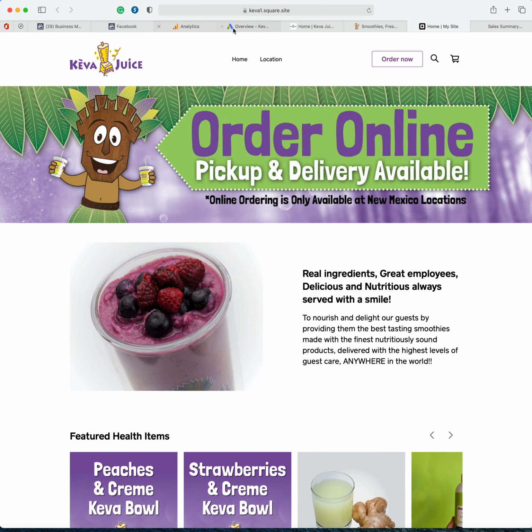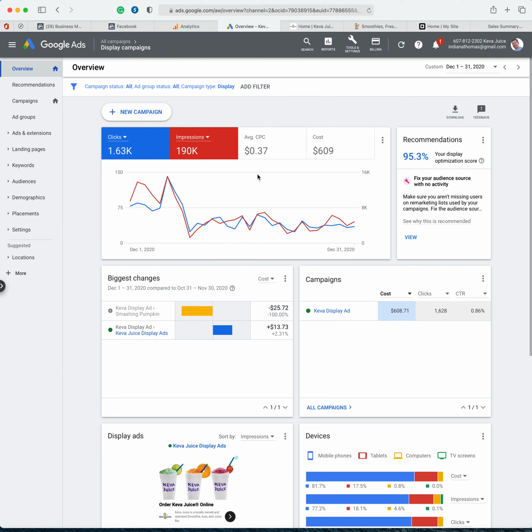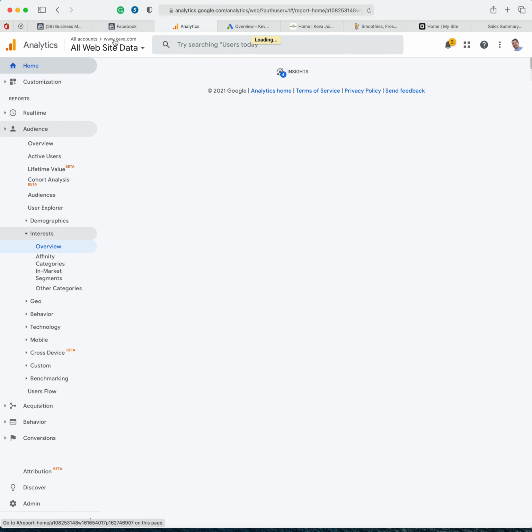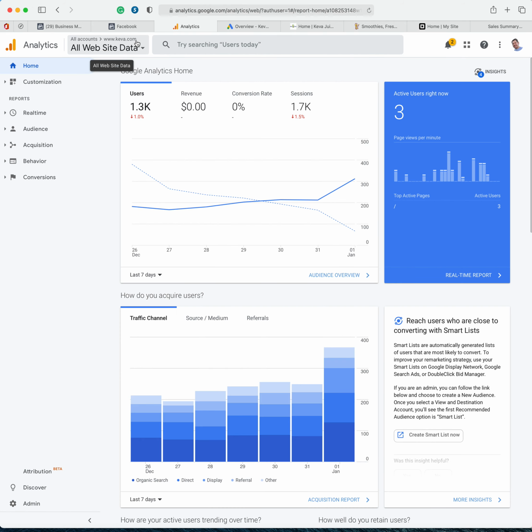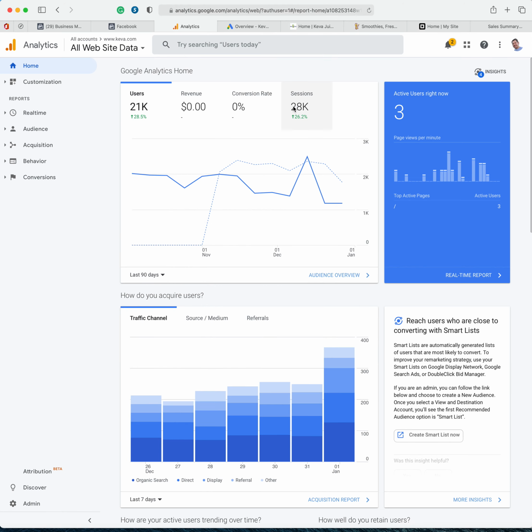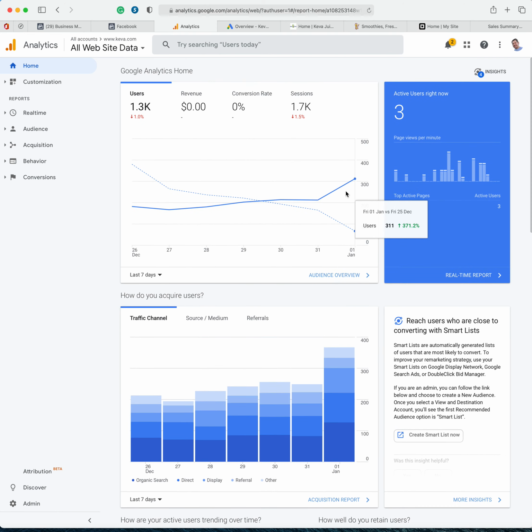But if we go into Google Analytics here, that's ads, Google Analytics right here. If we go to Google Analytics and we're on kiva.com, I have the same day period. If we look at users, sessions, we've had 1,300 or 1,700 sessions. If I look over the last 90 days, we've had 28,000 sessions. But I've only been tracking both sites for one week.